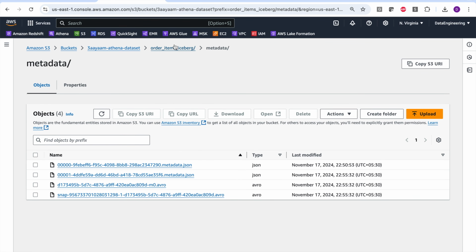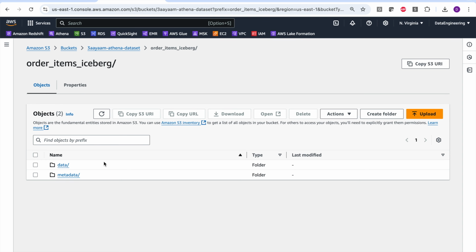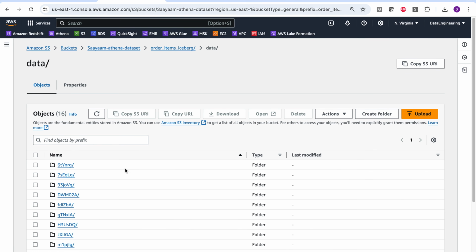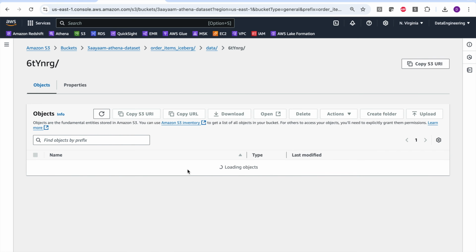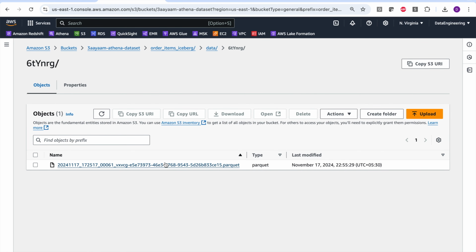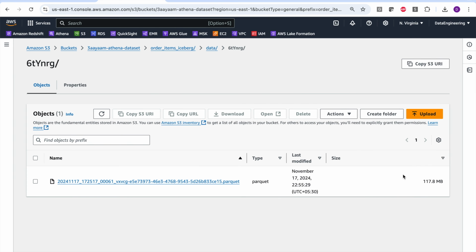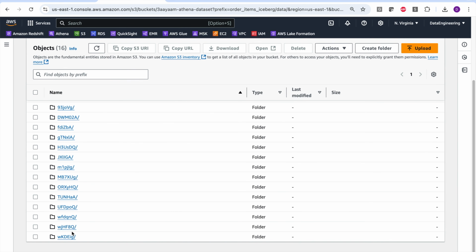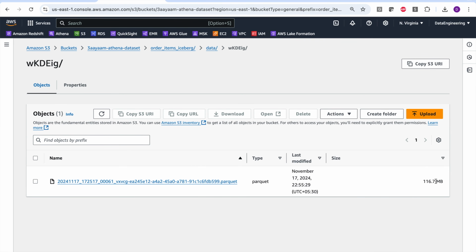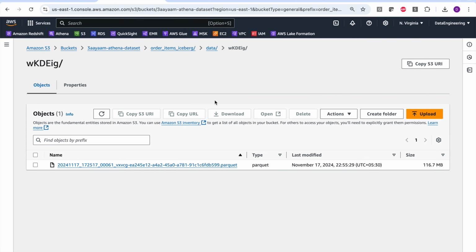Now let's take a look at the data file. If we go to the data folder, I should be able to see multiple folders, and each folder would contain a Parquet file. All of them are basically 22:55:29. If I look at the size, it is approximately 118 MB, right? If I look at this one also, it should be 117 MB, and this is when it was created. So these are all Parquet files.